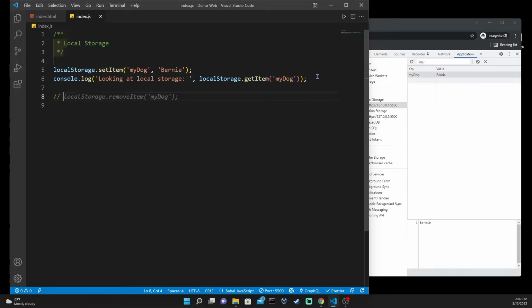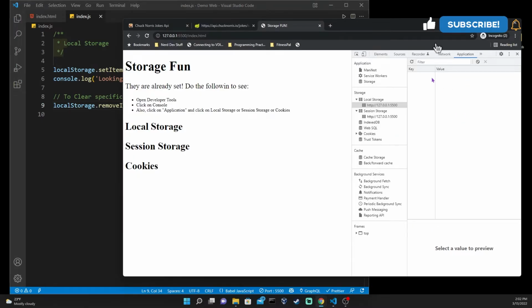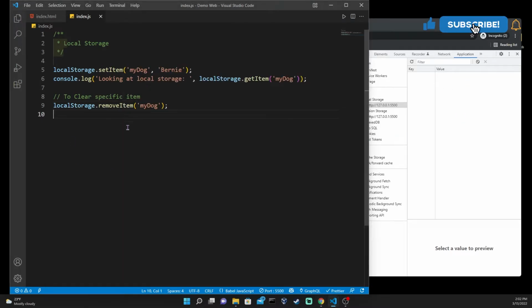But let's say I want to get rid of it because you just don't want stuff being polluted in here. To clear a specific item, we just have to do localStorage.removeItem. And you see now that it's gone. It gets created quickly, and then as soon as it gets stored, it gets deleted. So you just remove item, and then you remove my dog there.